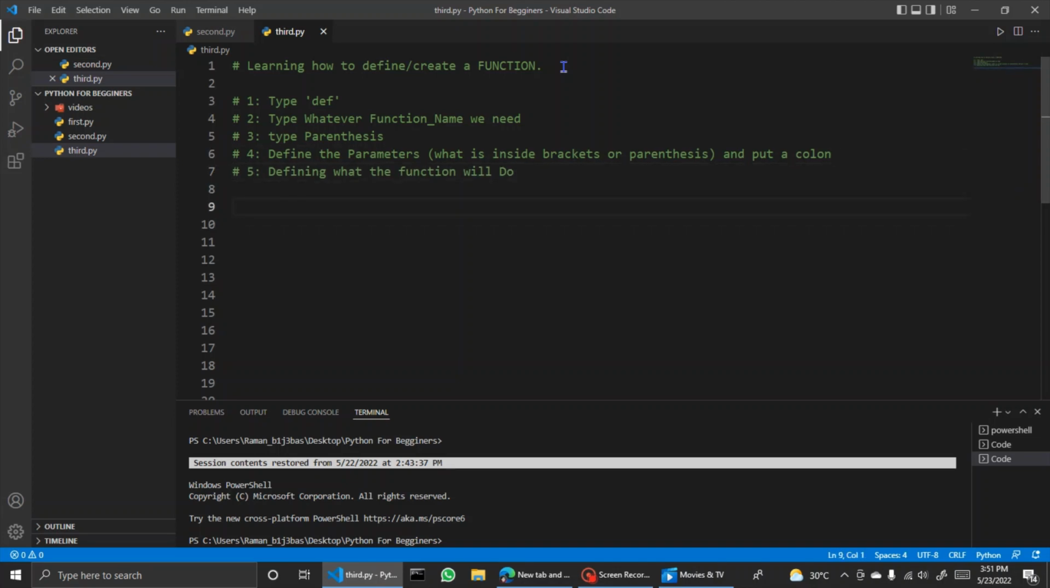So we'll go here. Now, making a function. How will we make it? First, as the first step says, type def. Then we'll put a space. And after that, whatever function name we want. For example, we are creating a function to add two numbers. So we'll create an add function, and then type parentheses. Now define the parameters, what is inside the brackets, and then put a colon.